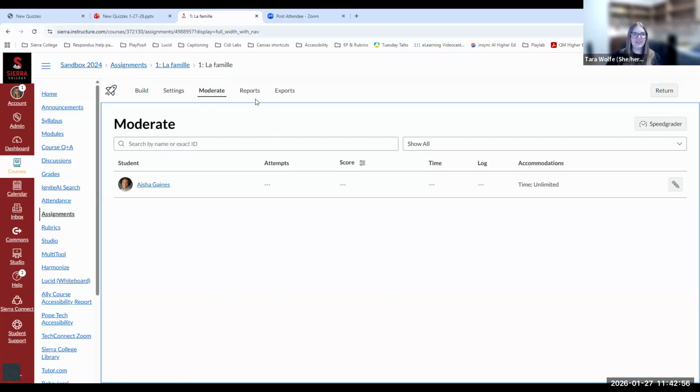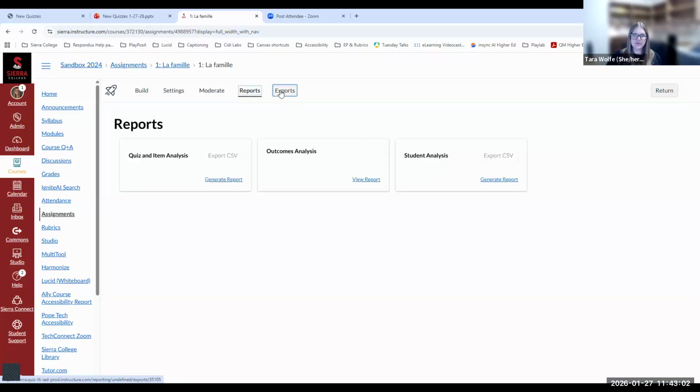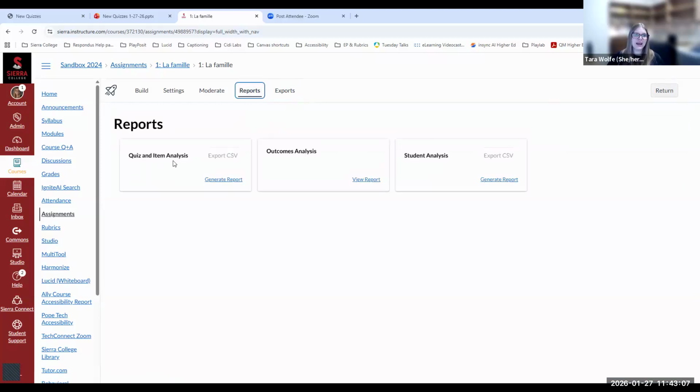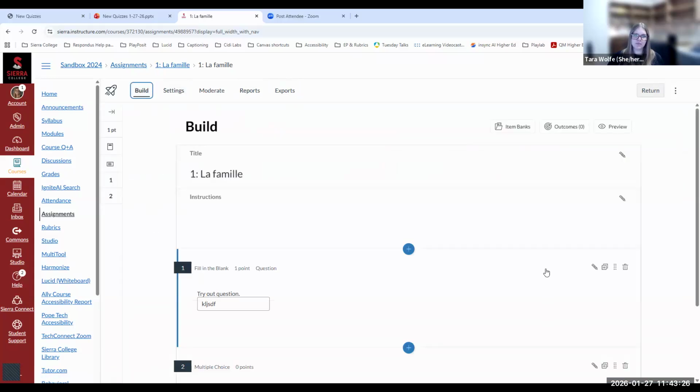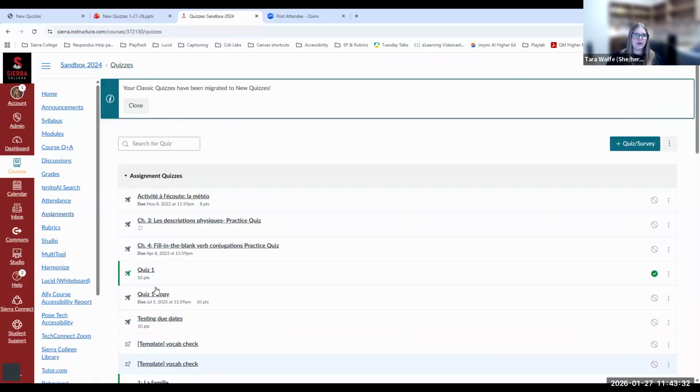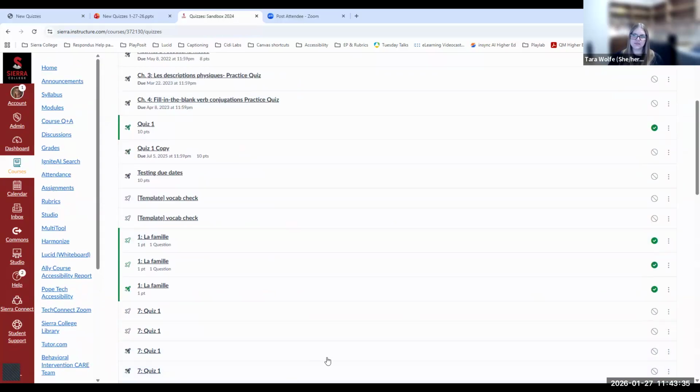All right. And then just to let you know, there are these tabs here as well for reports and exports. If you're interested in grabbing a quiz and item analysis that exports as a CSV file, or if you want an outcomes or student analysis, you can do all that here within reports as well. We don't have the time to do all these kinds of things today, but they are here if you're interested. Once you're all done making your settings and building your quiz, you will just click the return button in order to exit out. It will push you back into your quizzes page.